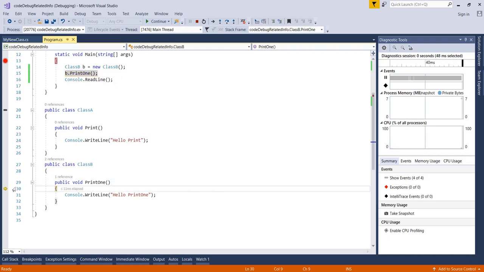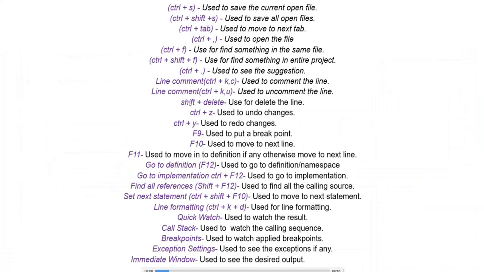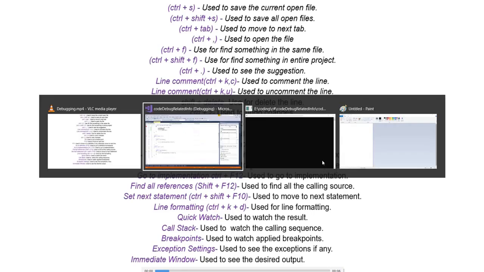You can see the breakpoint came to line 30 instead of this line. So when we have to move to the next line, we will use F10. But when we have to go into the implementation inside that line, we will click F11. So F9 is used for a breakpoint, as we have seen. F10 is used to move to the next line. F11 is used to move into the definition, if any, otherwise it moves to the next line.